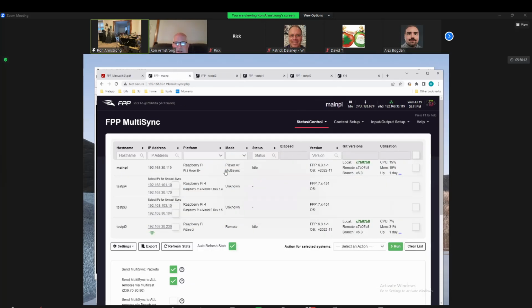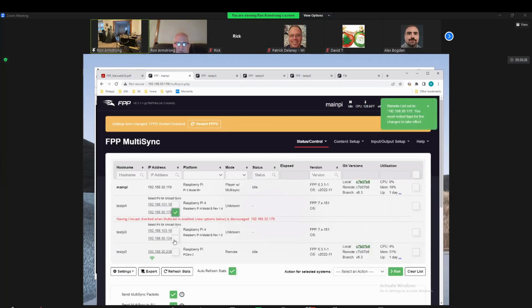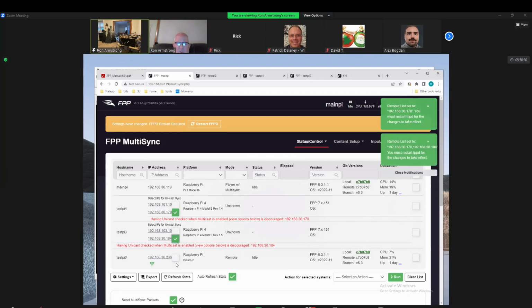But in FPP6, you may see some of your remotes unknown, especially if you have multiple addresses where one's not reachable by the player. But if you wanted to convert to unicast to send targeted packets to each remote, you would just check these boxes, right? Next to each of your remotes.